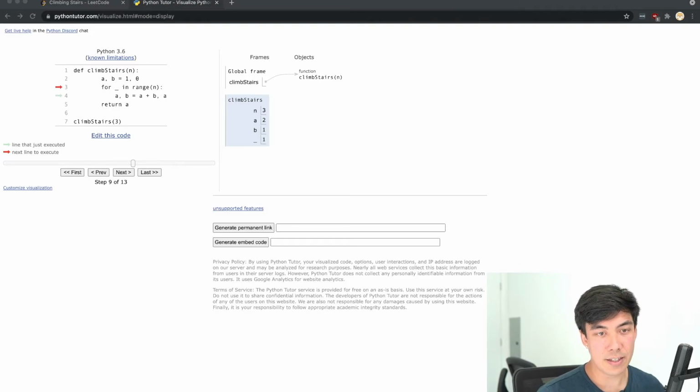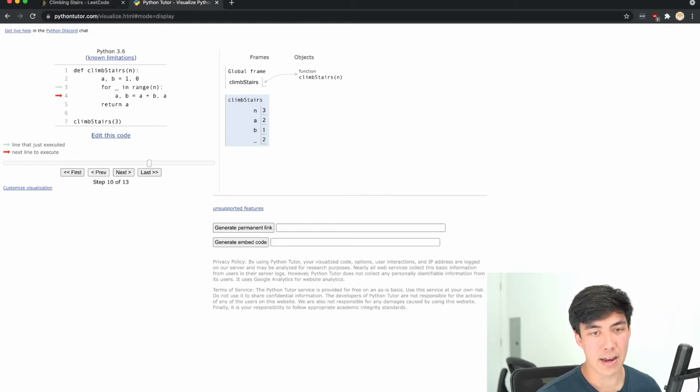We see that B is updated to 1 and our temporary variable is advanced to the next stage of the loop. In this stage of the loop, we see that A is updated to 2 because A plus B is just 1 plus 1. And then we see that B gets updated to 1 because that's what A was currently at. Now in the next iteration of the range, and remember range on n equals 3 goes 0, 1, 2 in Python. So that's something important to remember.